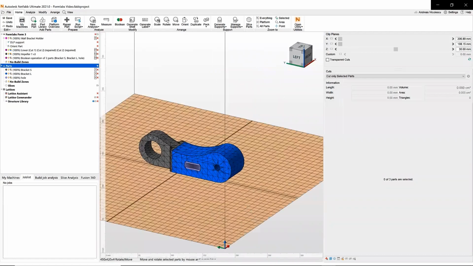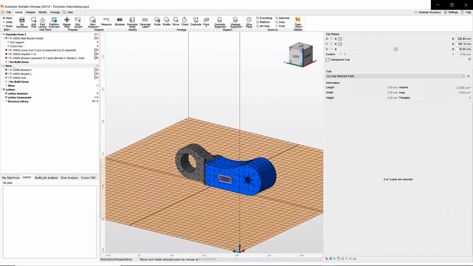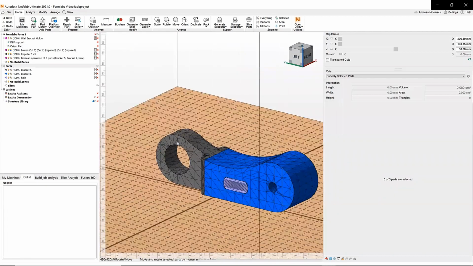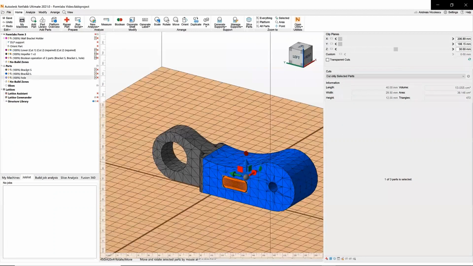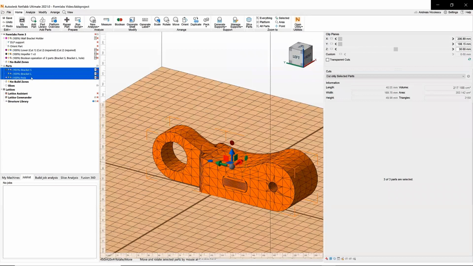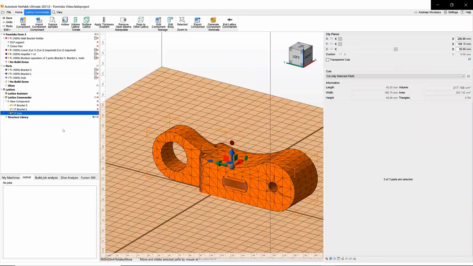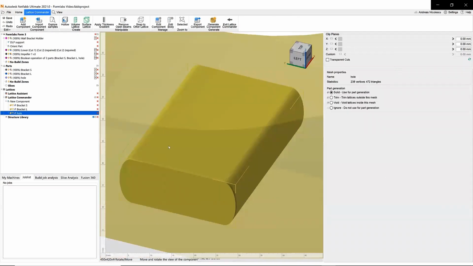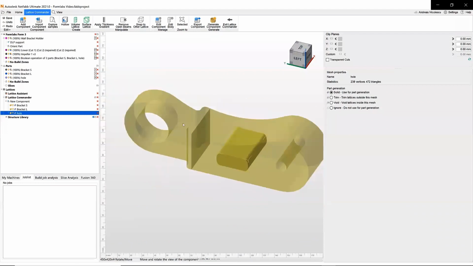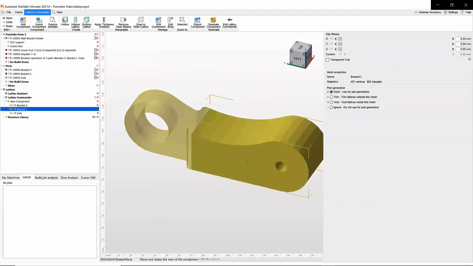I have already made some preparations up front. I have divided the parts into different segments that will now go into Netfabb's lattice commander, easily via drag and drop. In here, we can now specify which of these parts are going to be used as a lattice, as a skin, or as a full volume.